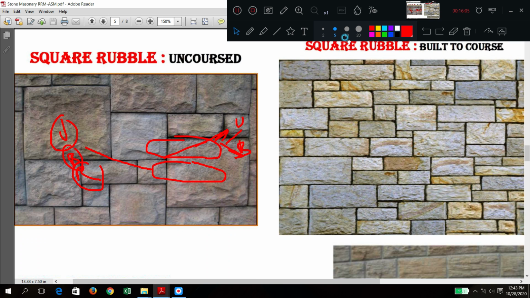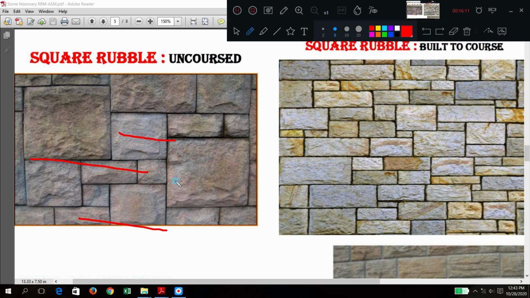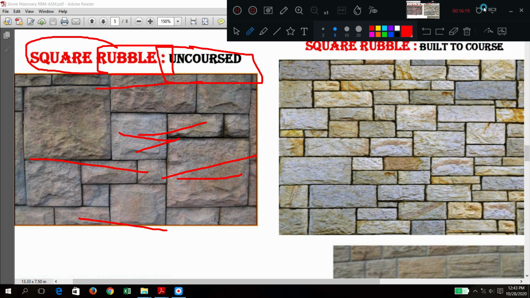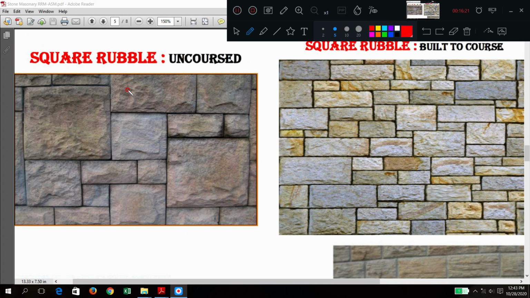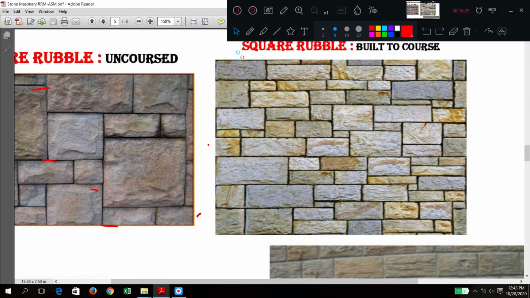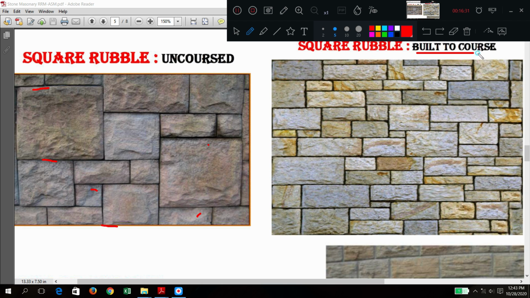Here you can see it is uncoursed, in square. Can you see any courses here? No, it is like this, no courses. So it is square, it is also rubble, and it is uncoursed. Yes, no course, but can you see the stones are square? Come to this diagram. This is square only, but it is built to course.